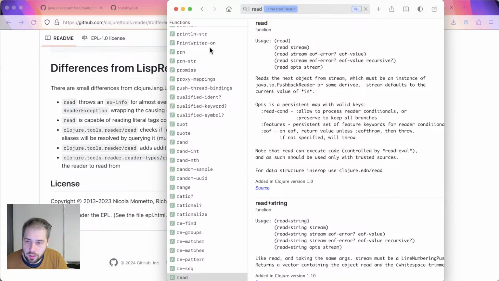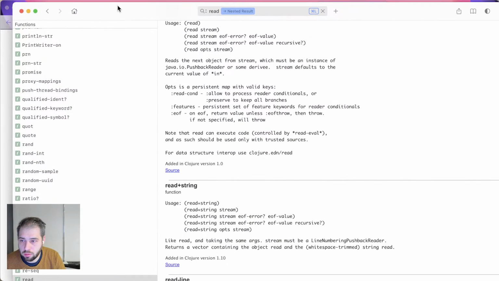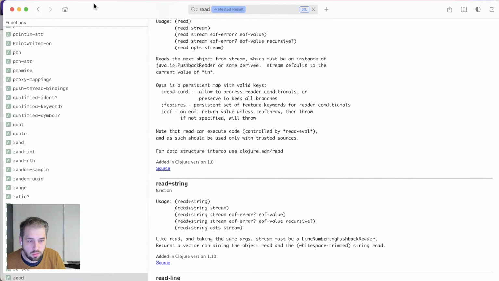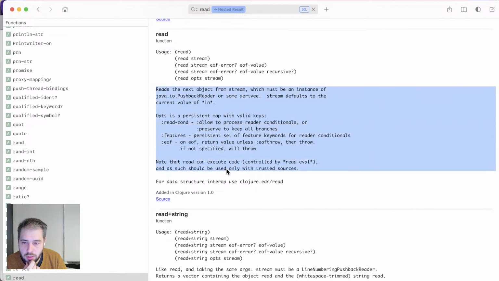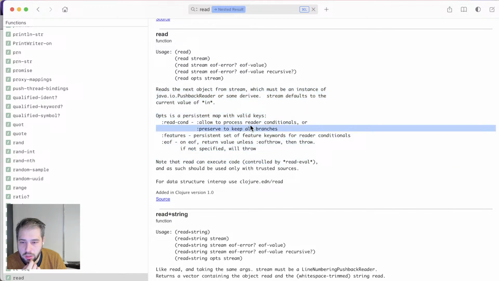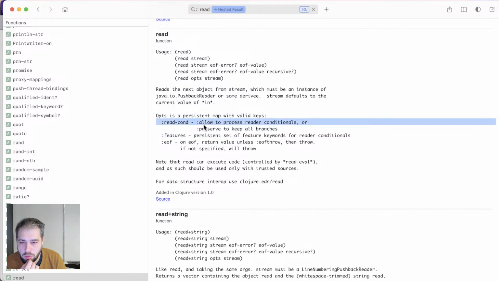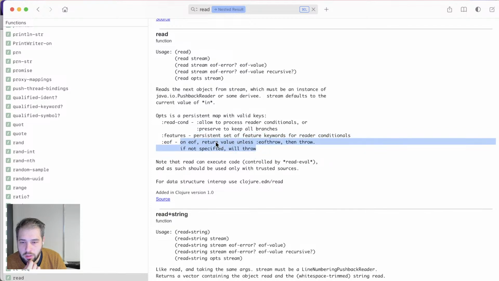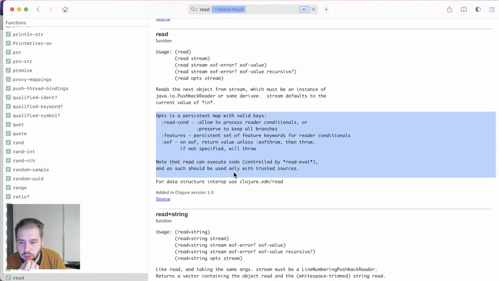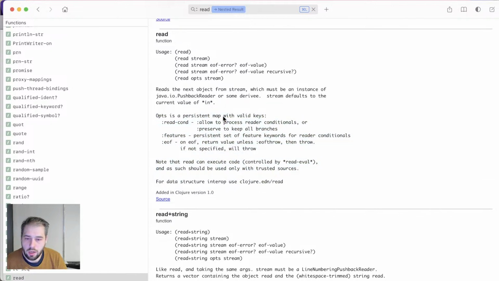Let me actually also make this window full size for our setup. So what I have here: read, stream, eof-error?, eof-value. Read the next object from the stream, which must be an instance of java.io.PushbackReader or some derived class. Stream defaults to the current value of *in*. read-cond allows to process the conditional and preserve to keep all branches. Yeah, we probably need allow. Features, presence of the feature. Yeah, that's, I know. On EOF, return value unless eof-error? is true, then throw. If not specified, we'll throw. Okay. Note that read can execute code controlled by *read-eval*, and as such should be used only with trusted sources. Yeah, okay.